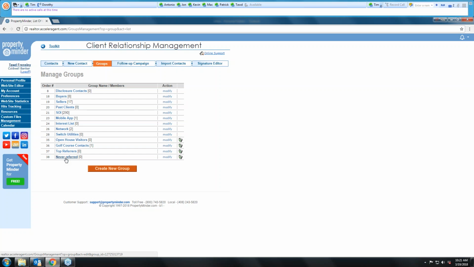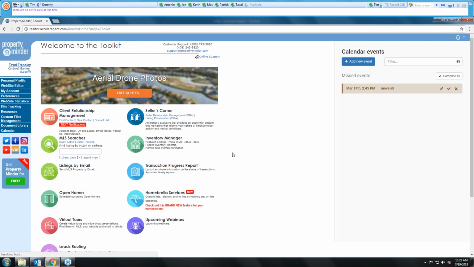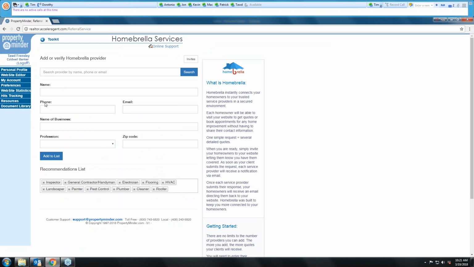If you've loaded up inside Property Minder CRM here, or the toolkit, we have HomeRela. You can manually enter the contact information of your inspectors, plumbers, electricians, anybody that can do home improvement stuff. So you can invite your homeowners to come to your site and get free quotes from these individuals. As soon as you enter this information, that service provider gets an email with a login and password to be able to communicate directly with your customers on your website.